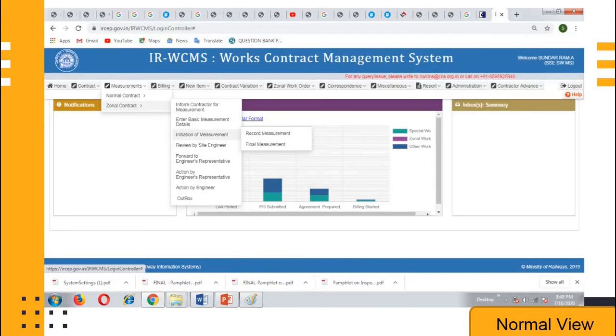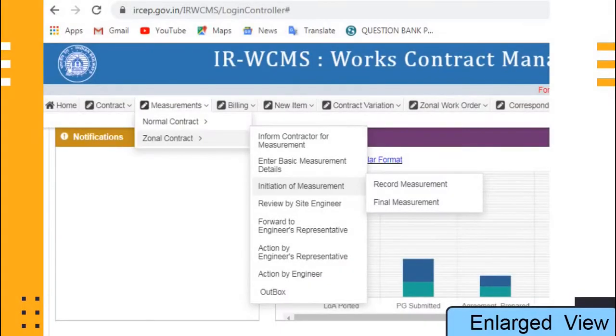Now in this measurement module, we had already seen about normal contract, then comes the zonal contract, enlarged view. Again the same as normal contract, but the only variation is that here we will not have on account measurements. For zonal contracts, we will have only record measurement and final measurement.